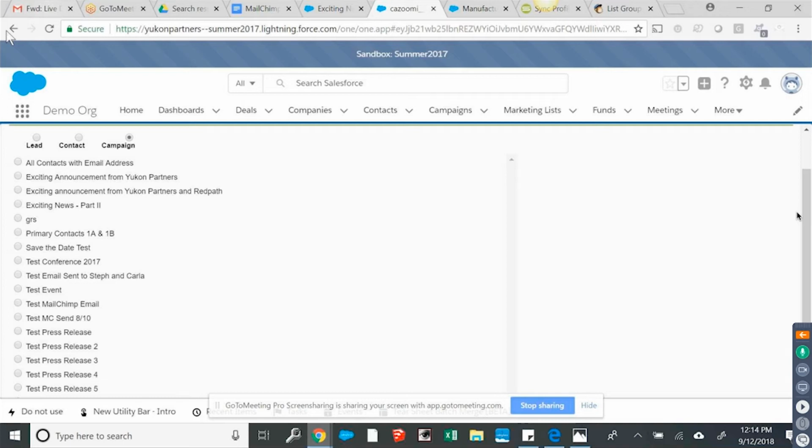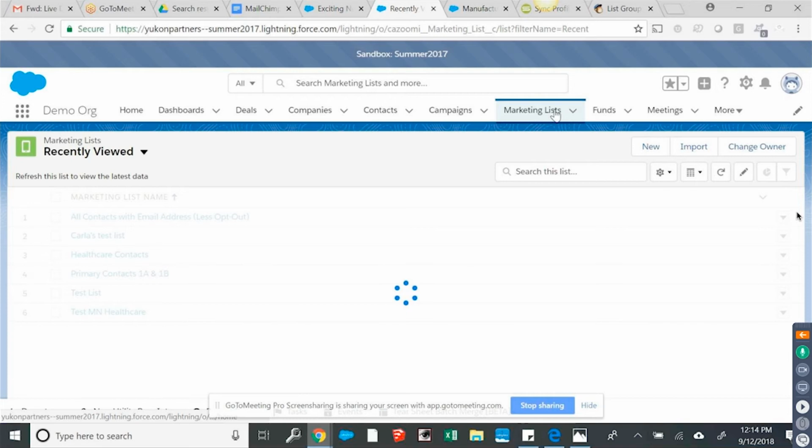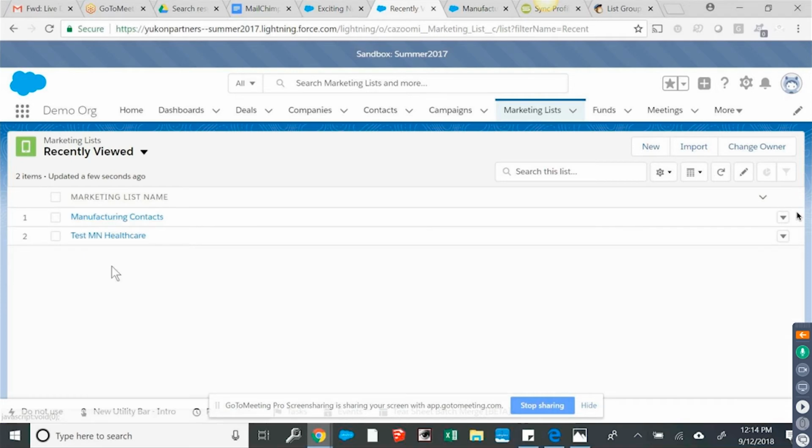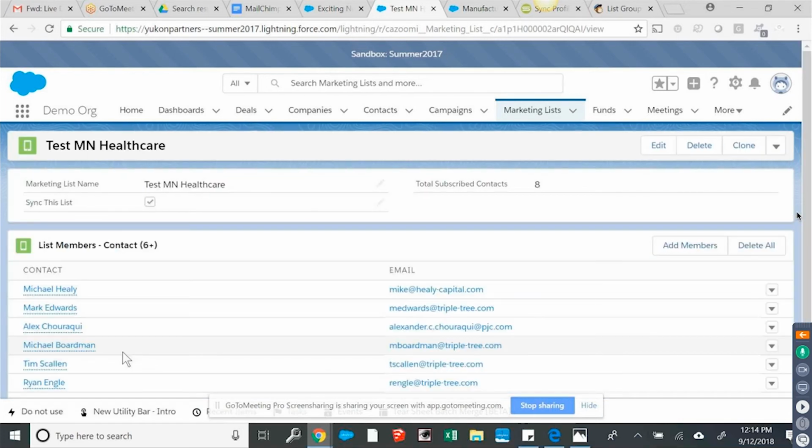But I'm going to leave it for now. So mostly what I'm looking at here is creating that marketing list. Let's take a look at another industry-based one, Minnesota healthcare contacts. And so here you can see what it looks like once those contacts have been added.